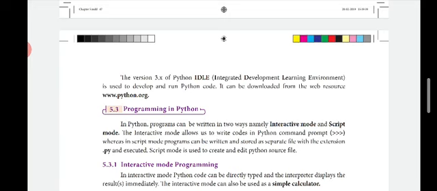In interactive mode, we have a command prompt. There is a triple greater than symbol. It is the symbol for interactive mode. In interactive mode, whatever you type is automatically compiled, so you can get the answers immediately.